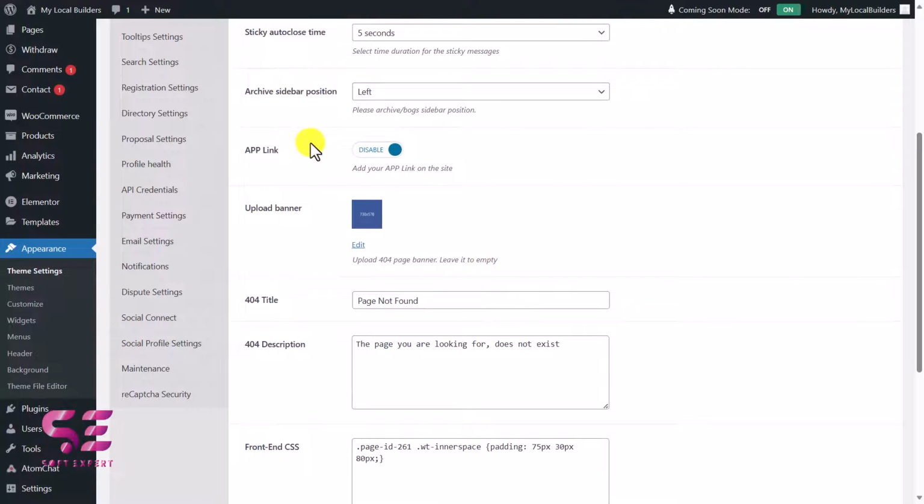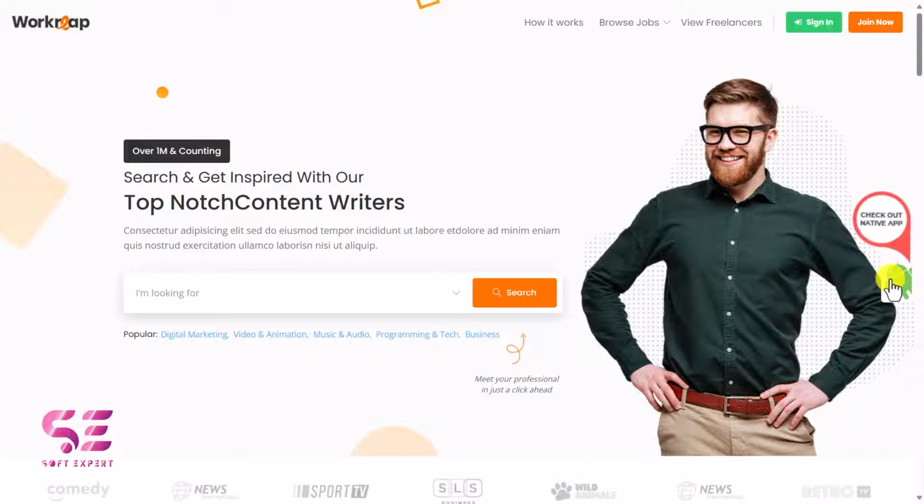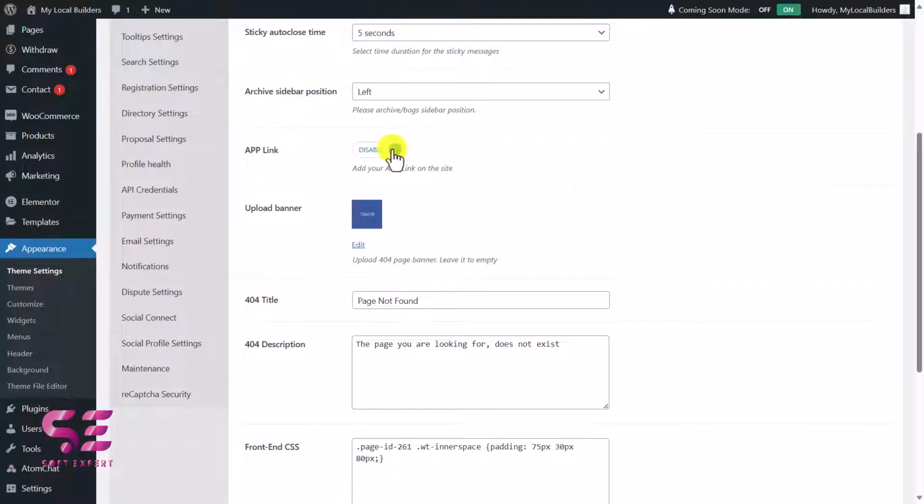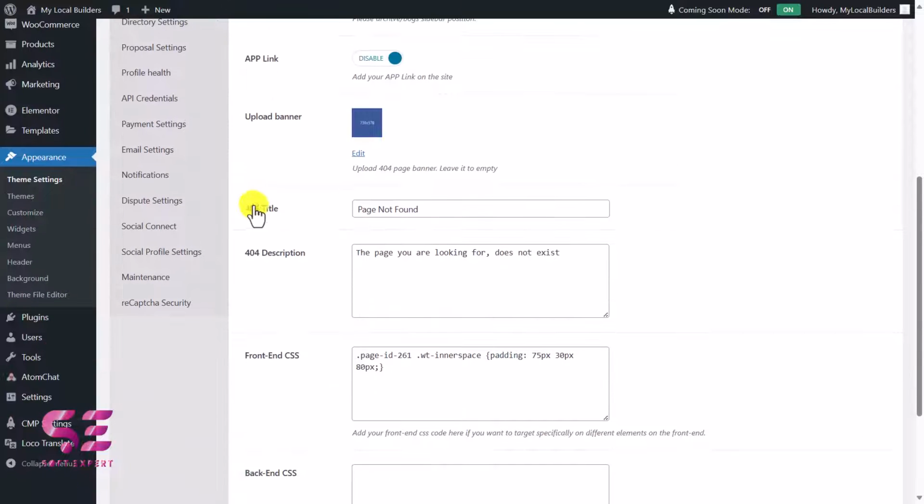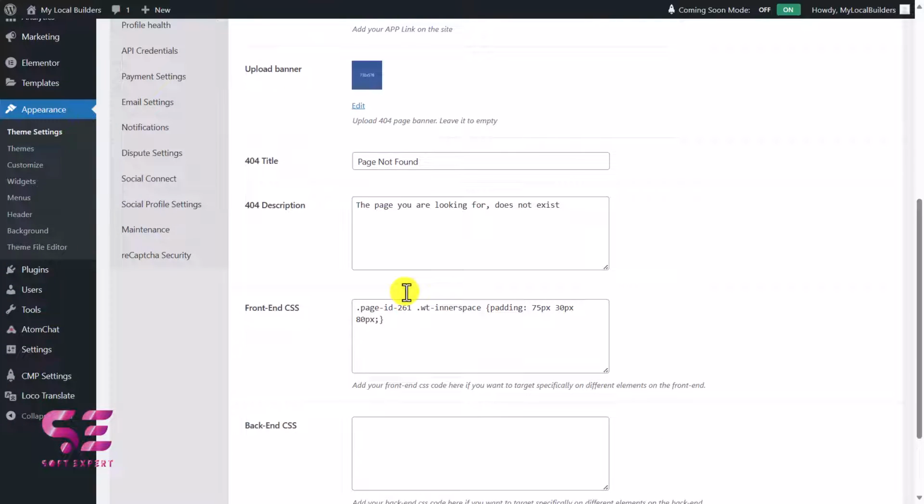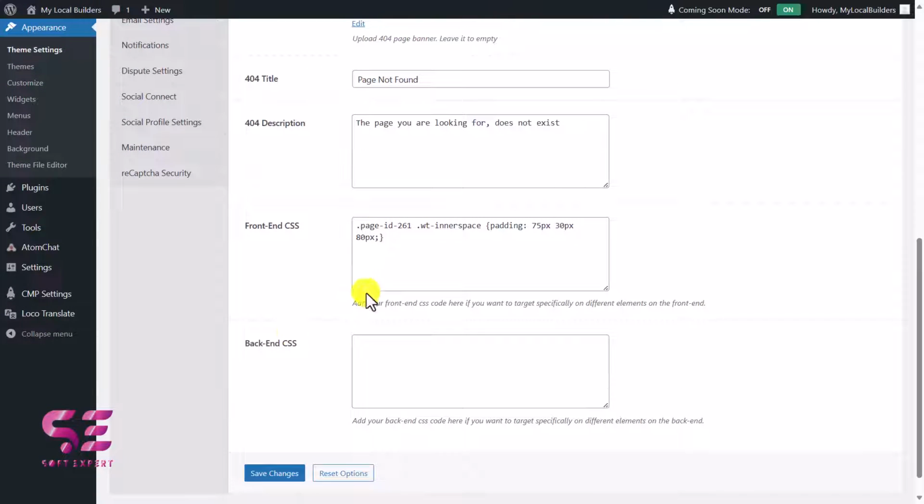This is the app link. Let me show you. We have this app link, okay? If you want to disable this, you can just disable this option that I did already. And this is the 404 page title and description. And this is the front end and back end CSS code. If you can add CSS codes, you can add them here, okay?